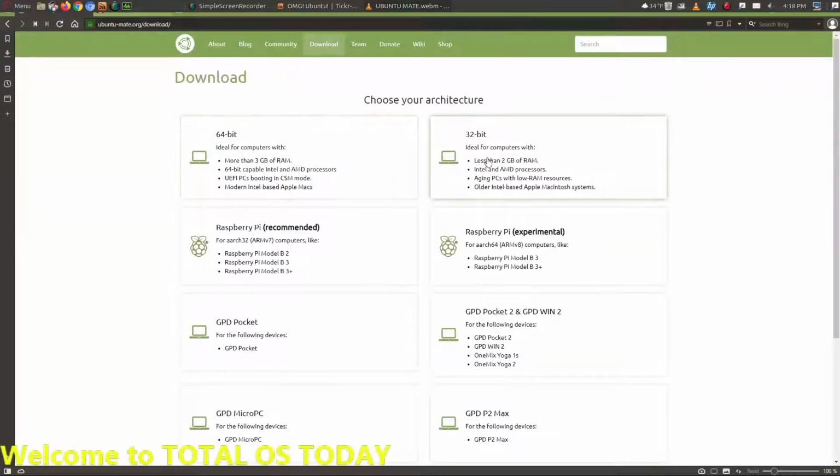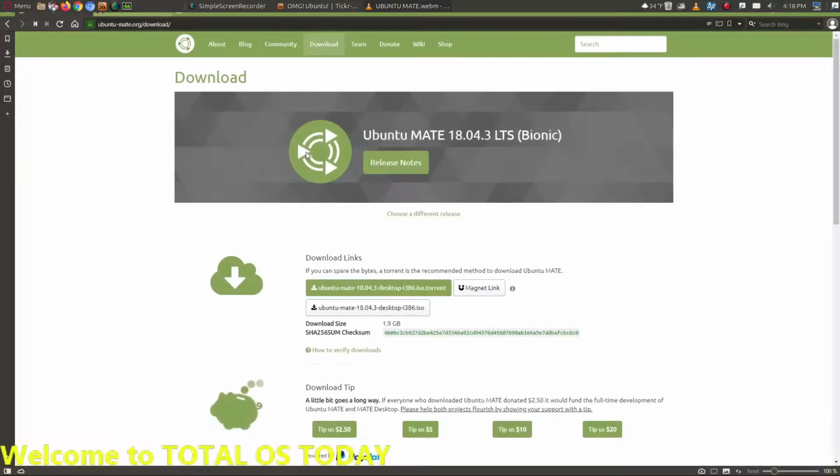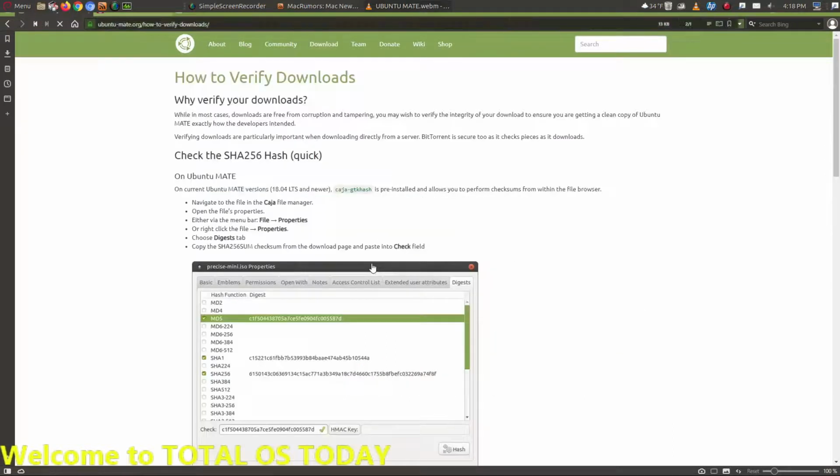Now, as far as downloads, you need to choose your architecture. If you have a newer computer, it's probably 64-bit. I know for this test I have an older ThinkPad, a T60, that had Windows XP on it. Believe it or not, it still works. So I need the 32-bit. So I need to download the file, the ISO for Ubuntu Mate 18.04.3.